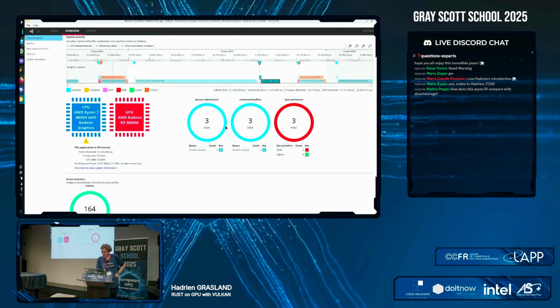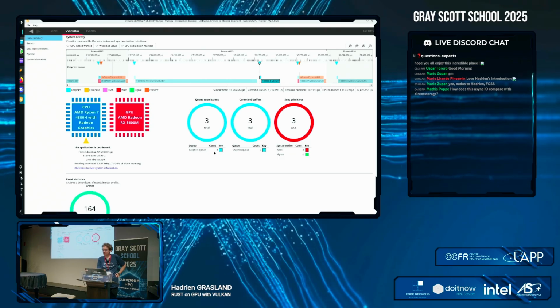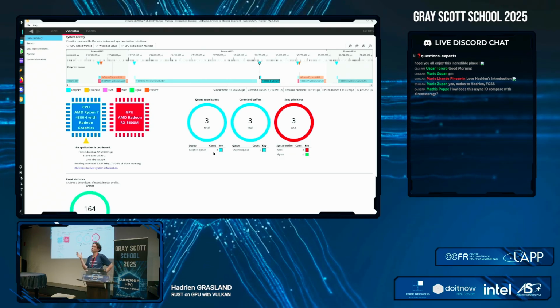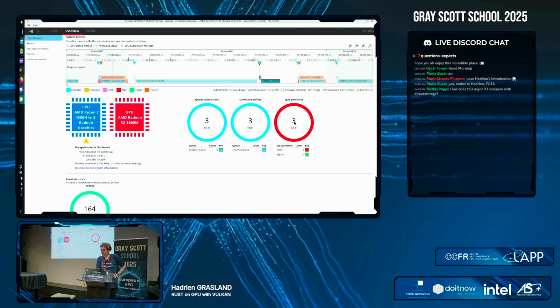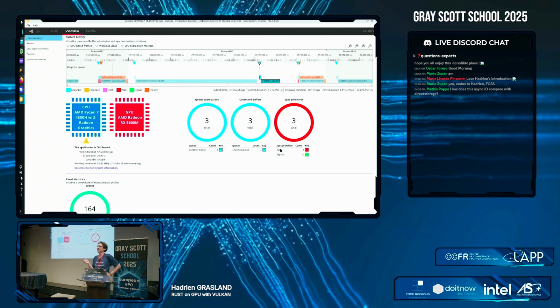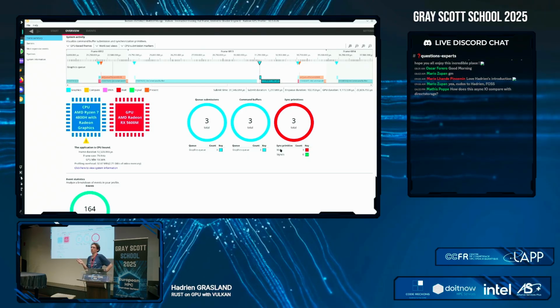I can get more information, like I know that in each frame I do 3 submissions to the graphics queue, which is the main queue of my GPU. And all 3 are command buffers, and I'm using 3 wait operations. I don't remember why 3, I will need to look it up.